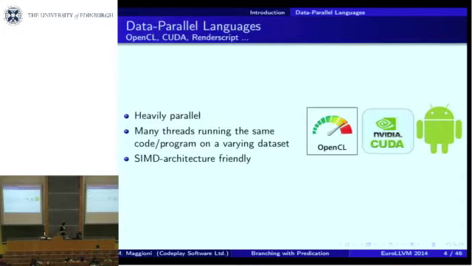So data parallel languages. These are some of the most famous: OpenCL, CUDA, and RenderScript. They're becoming increasingly popular these days, even if they have existed for quite some time. The characteristic is that you take a program and you run it over a lot of threads. It is the same program, but you run it on a different data set. So each instance of the program actually runs on different data.